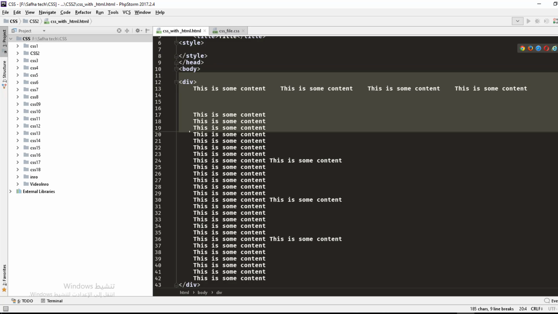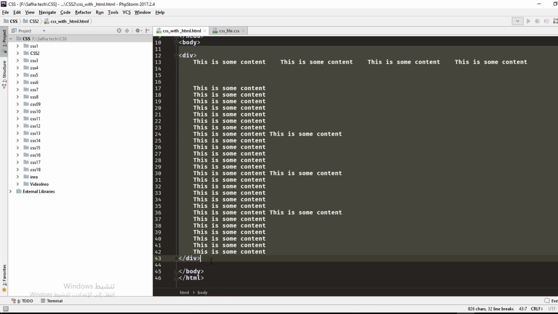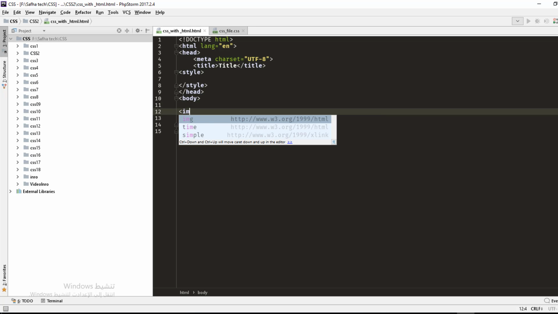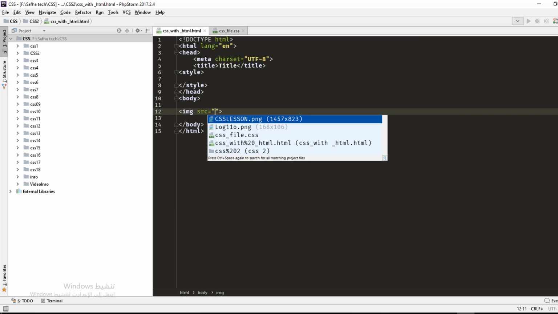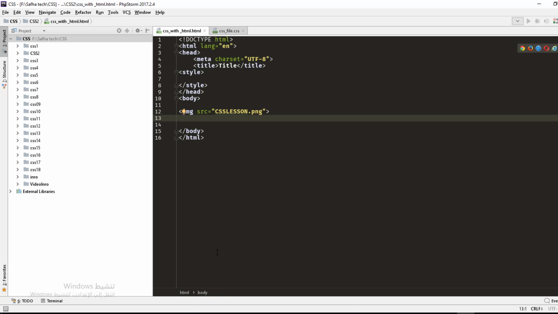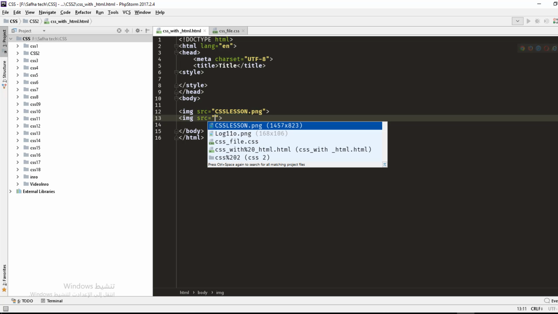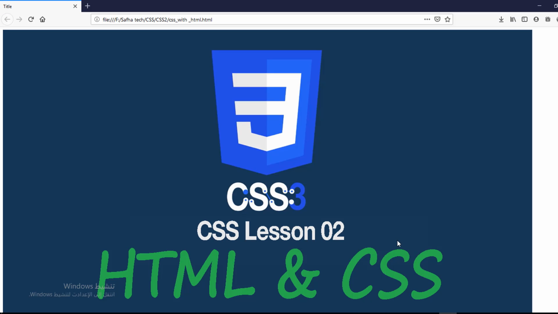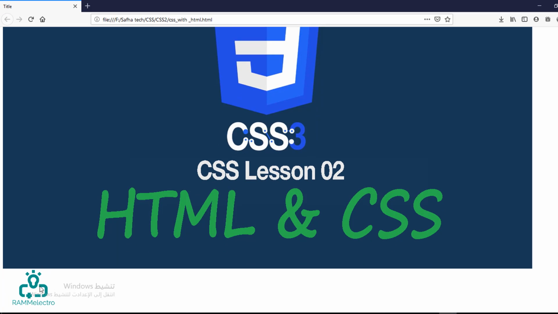The next we will have something called Z index. Imagine that I have two images. This is the first image and this is the second image. Let's see logo. Okay, great. Save them, come to the page, refresh. Here's the first and this is the second.